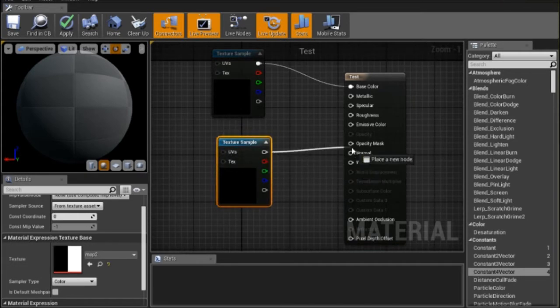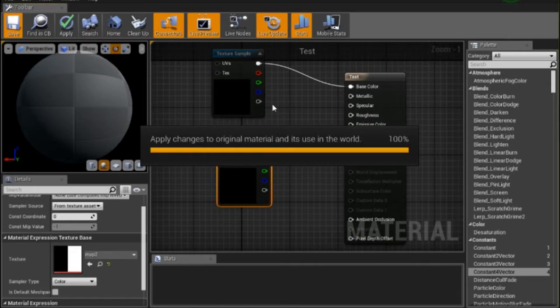I will do this, edit here, save it. Now what is the opacity mask? Opacity mask, it needs a black and white map, and here it's important that you can't use any gray or anything between. It only works with black and white. Everything that is black will be invisible, everything that is white will be visible.